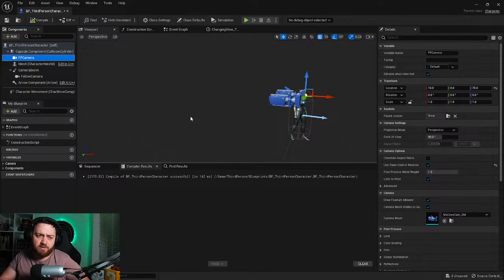Hello, I'm an aspiring environment artist, working my way to make more quality environments. Would you say that learning blueprints and possibly making a game is a good learning experience? Definitely. Yeah.